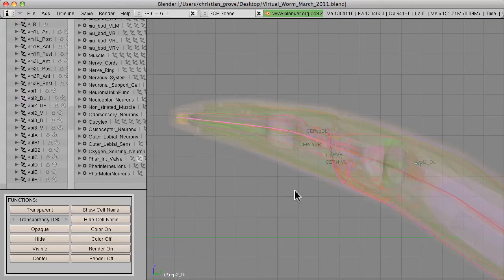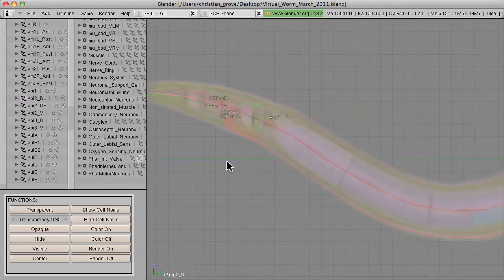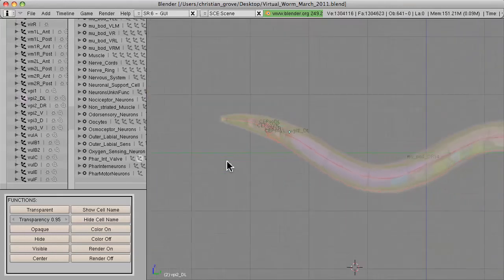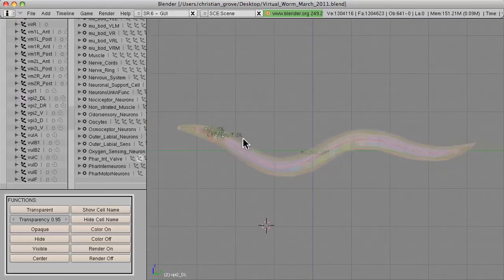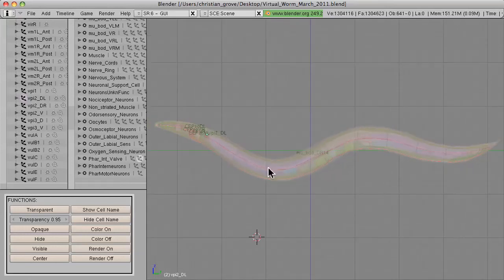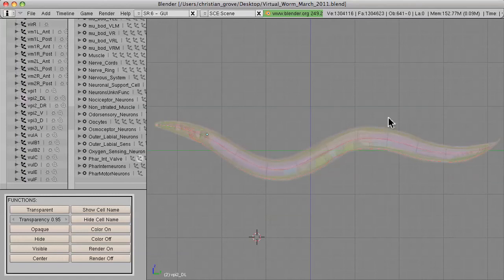I just want to clear this out, and I'm going to zoom out a little bit and do some panning, and remove these names so that we can start with a fresh scene again. The way I'm going to do that is press A to select all, and then click on this hide cell name button and then press A again to deselect everything. So now we're back to a fresh start with everything cleared away.